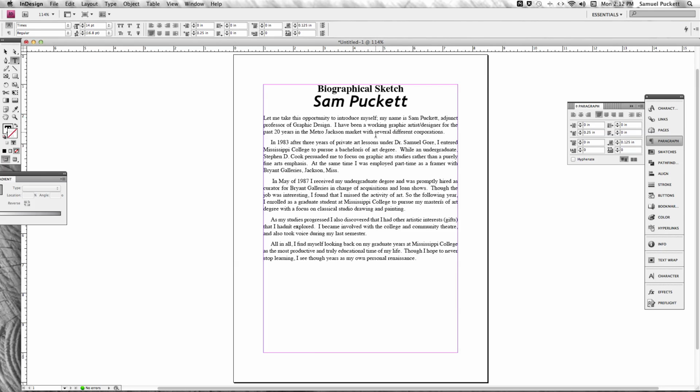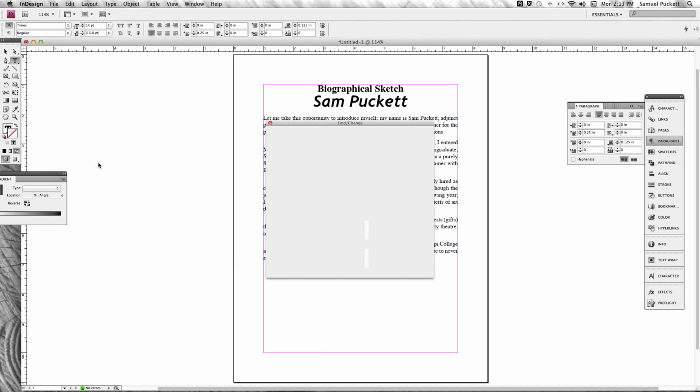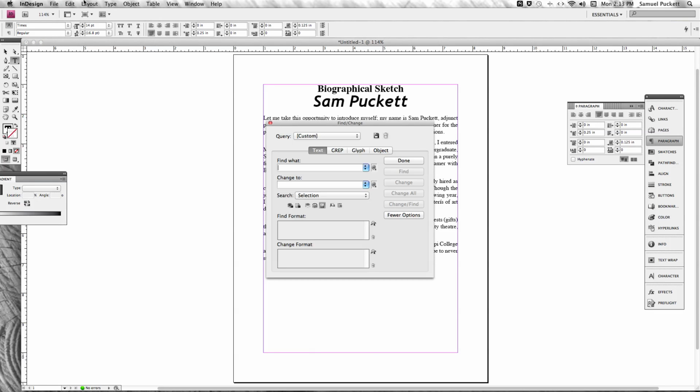And at this point everything looks good, except if you'll notice wherever I have an apostrophe, because I used an IBM to create the type, I now have an odd character. Instead of an apostrophe, I have an odd character. So what I'm going to do is highlight that character and go to Edit, Copy, and then go to Edit, Find Change, and then I'll actually paste it.